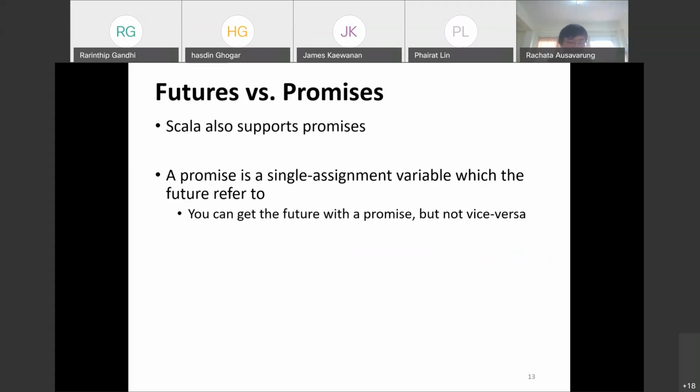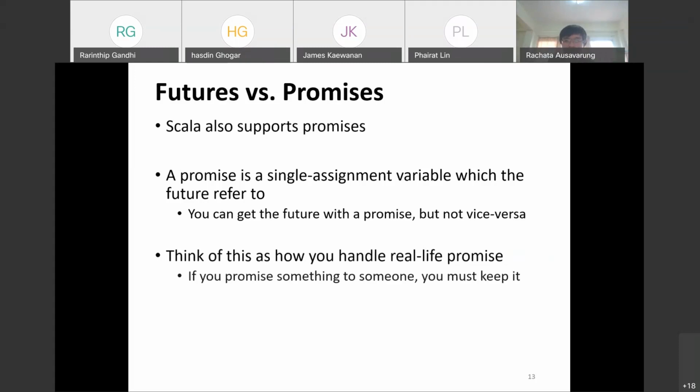It's an agreement between two people, where I say I will do this in the future. Think of this as how you handle real life promises. If you promise something to someone, you must keep the promise. Don't be a bad person. If you promise someone something, eventually give that something to that someone you promised. If someone promised something to you, they should honor that in the future.